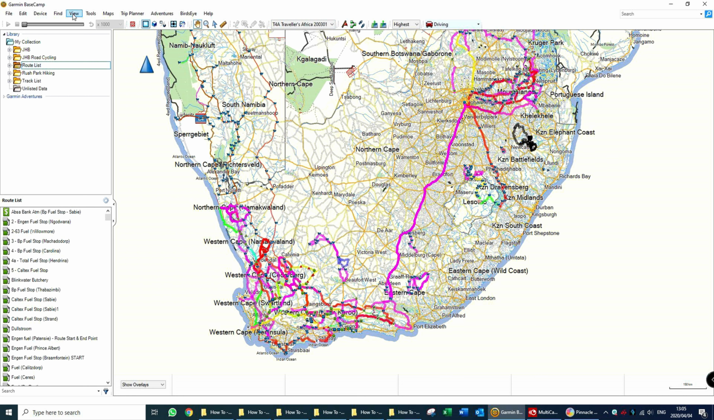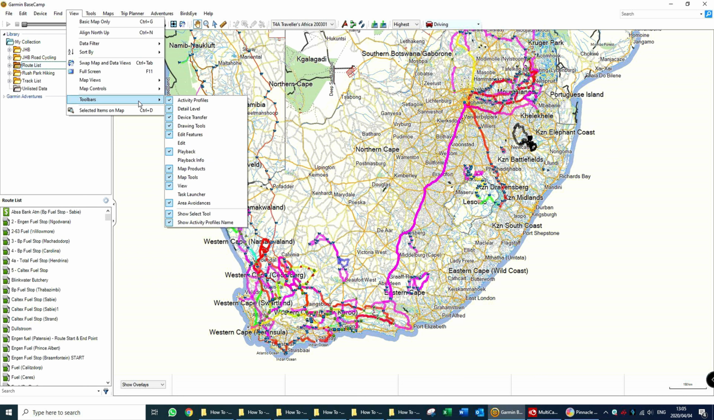So I would recommend that you set up your toolbar in exactly the same way that I'm doing mine. To get to that, you go to View, Toolbars, and then you will find this range of selected features. I recommend that you pause here for a moment and set yours up exactly the same as what I'm showing here, because these are the most prominent options that you are going to be using when you are building basic trip files.